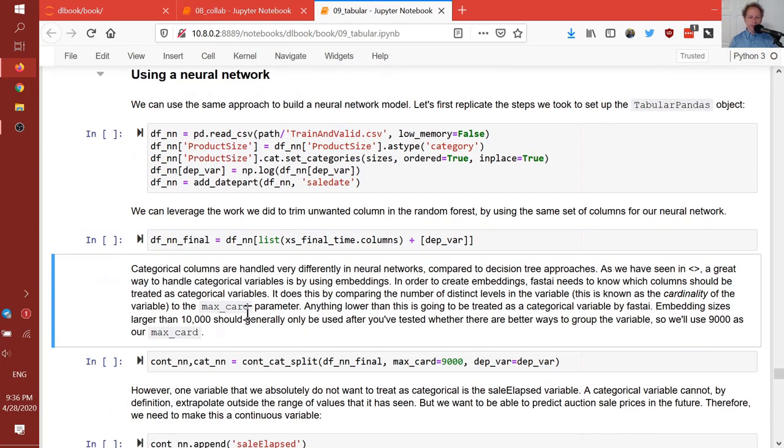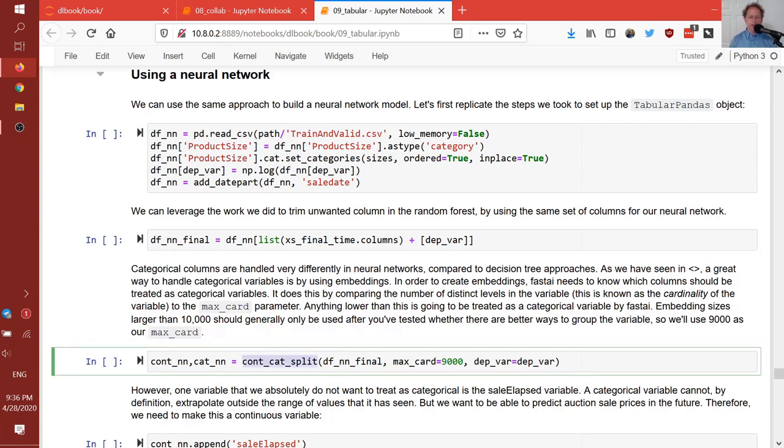Now, as we've discussed, for categorical columns, we probably want to use embeddings. So to create embeddings, we need to know which columns should be treated as categorical variables. And as we discussed, we can use cont_cat_split for that. One of the useful things we can pass is the maximum cardinality. So max_card equals 9,000 means if there's a column with more than 9,000 levels, you should treat it as continuous. And if it's got less than 9,000 levels, treat it as categorical.